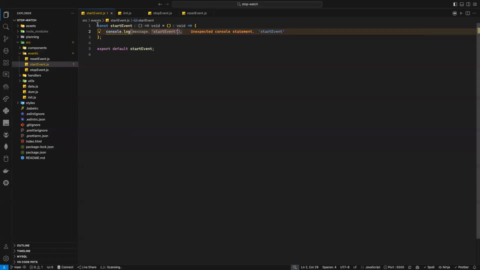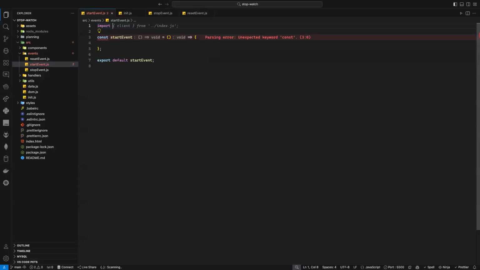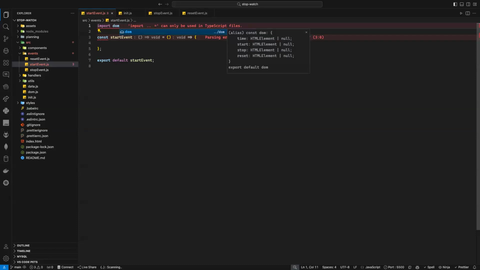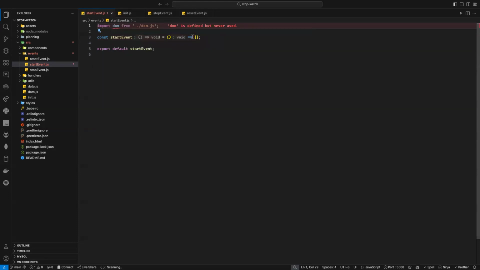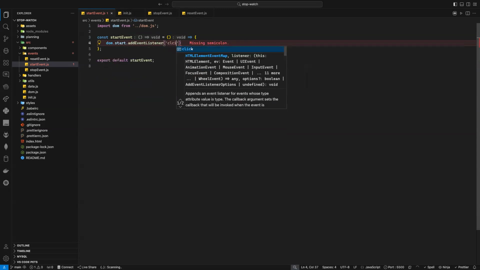So what do I need to do in the start event? Which event do I need to add? It's a button, right? Yes, add event listener. I need to import the DOM, of course, because my element is inside the DOM. So I say import DOM from .js, and now inside my function, I just need to say DOM.start because that's the name of my button. Add event listener, and the event, of course, will be click.